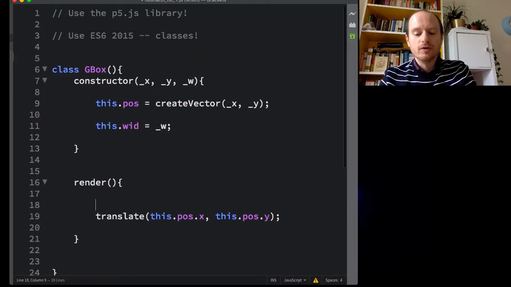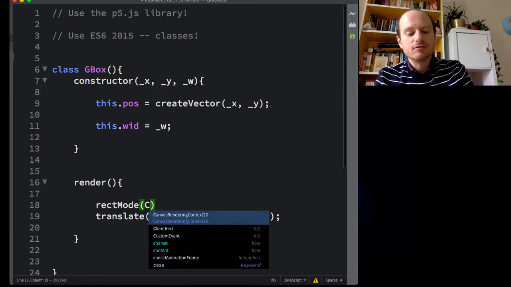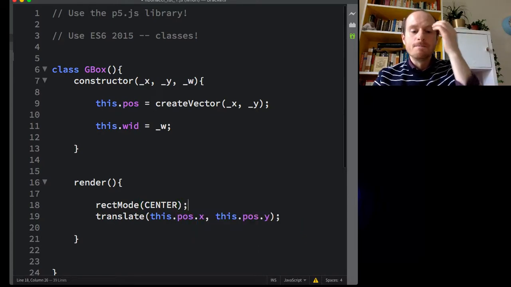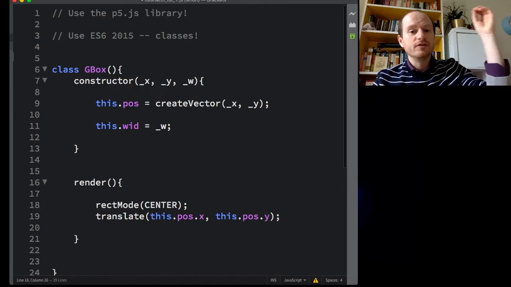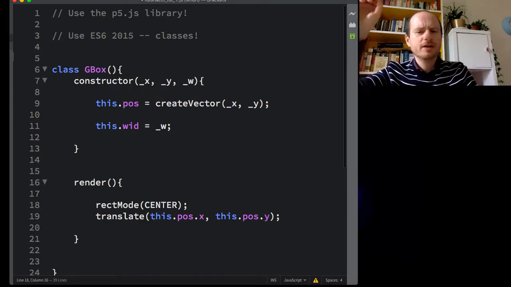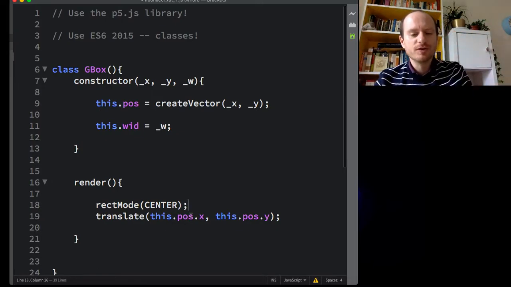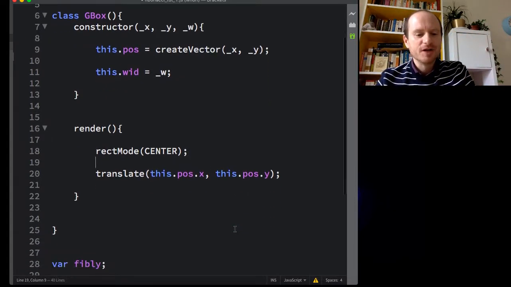Now we also want to use the center rect mode, American spelling. There we go. Because by default p5 will draw rectangles from their upper left corner, which makes sense because if you're doing 2D graphics, usually you're in the top left. Or are you looking at me this way? I don't know, like that, somewhere top left. But we want to draw our box from the center. Right, so we've translated to where our box is.